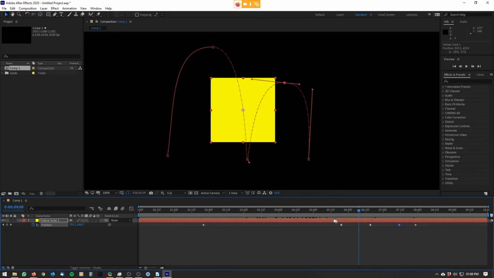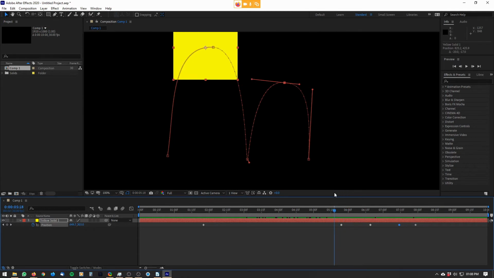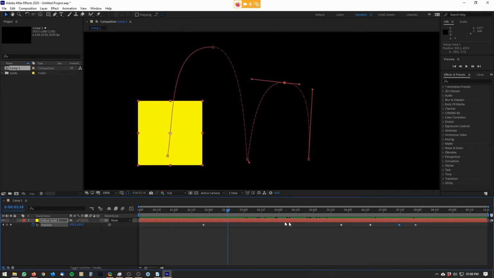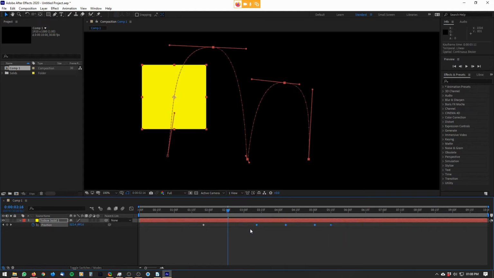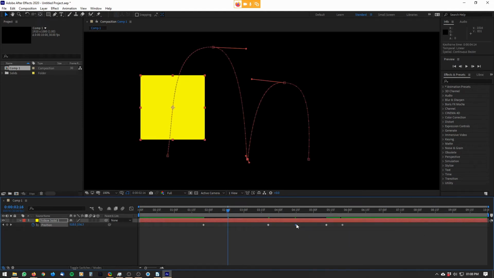So this is where practice will come in with After Effects. You might find that your timing, the first few times you create things, is just completely weird. But remember, you can always adjust these keyframes and move them around to change the timing of these things.